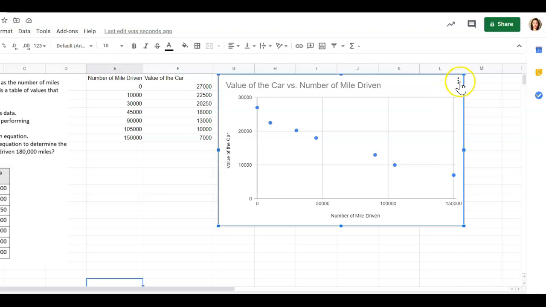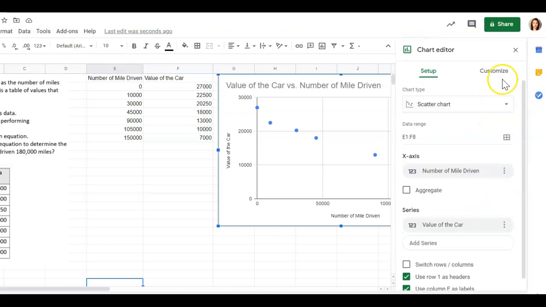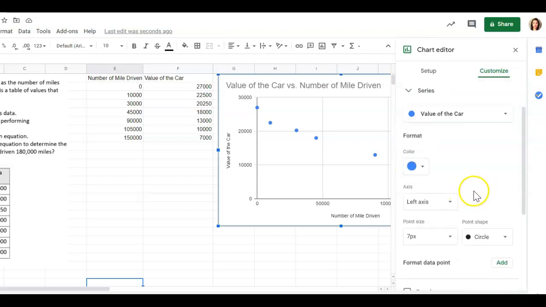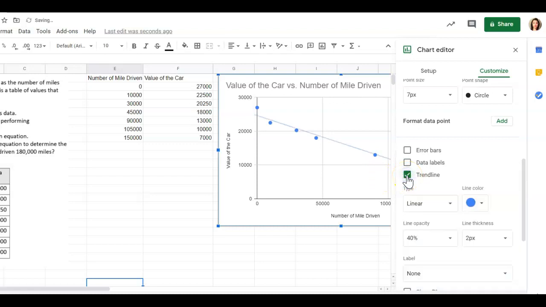So I'm going to come back up here, and we are going to fit it. We're going to edit a chart again. We're going to fit it with a line of best fit. So we're going to go to customize, and we're going to go to series, and we are going to come down here and fit it with a trend line. And that's going to put our line of best fit.